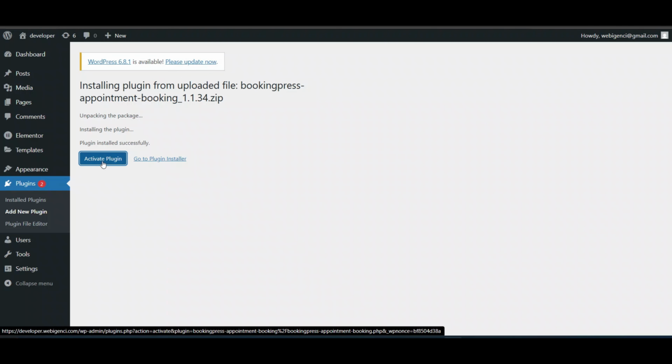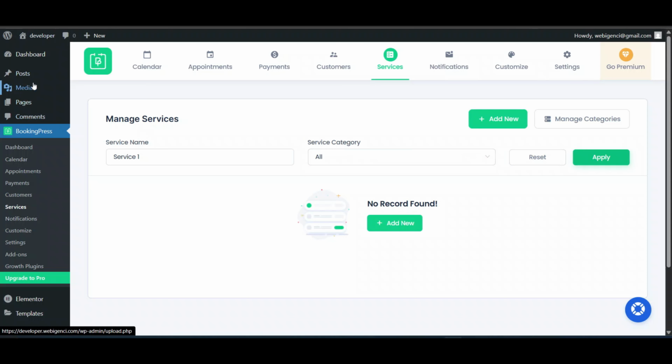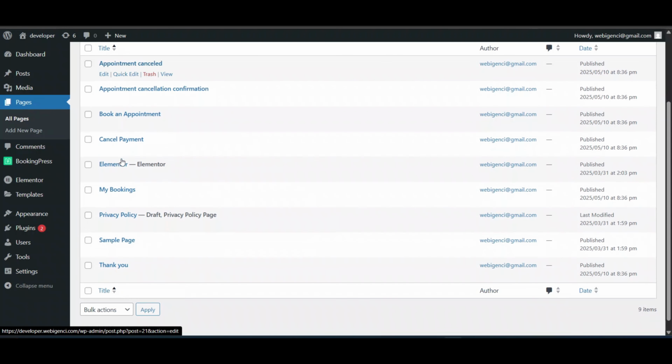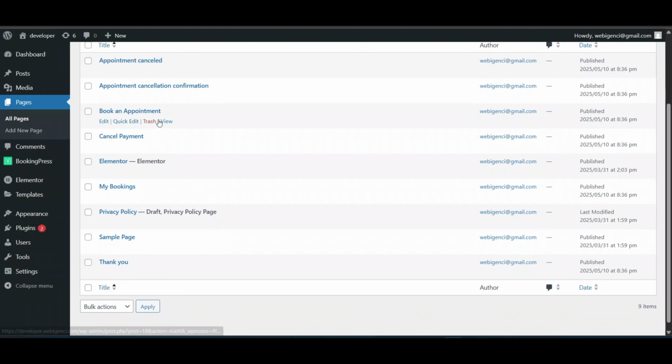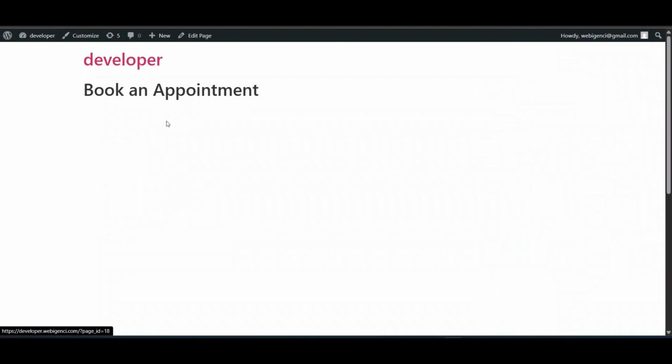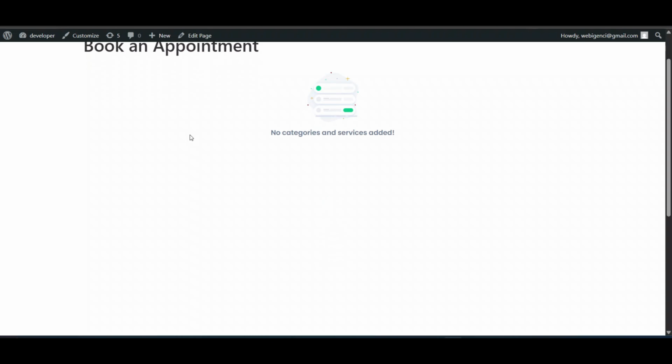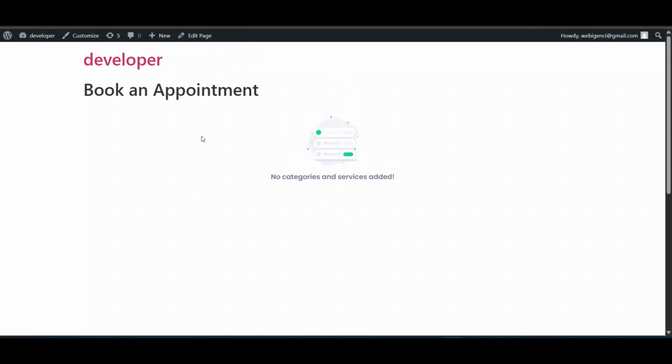Now the plugin is installed. When you install this plugin, all the pages will be created automatically. You can see appointment cancel, book an appointment, everything. You can view it. No category and services added. That's why this error is shown.